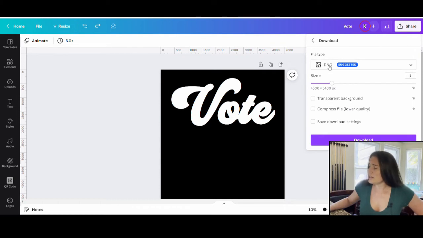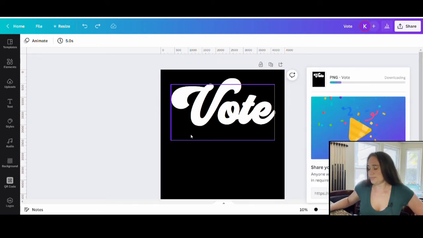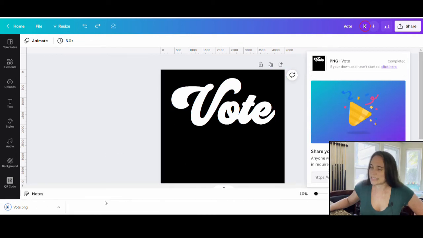It's a PNG, I'm going to leave that alone. I'm going to download with a transparent background, and I'm just going to download it. Now I'm going to leave this alone because I'm still going to go ahead and use this because I'm going to be layering text. So now it has come down here, I've downloaded it.